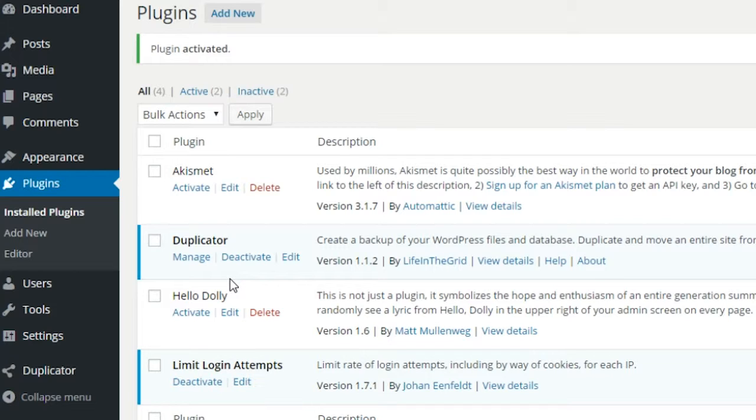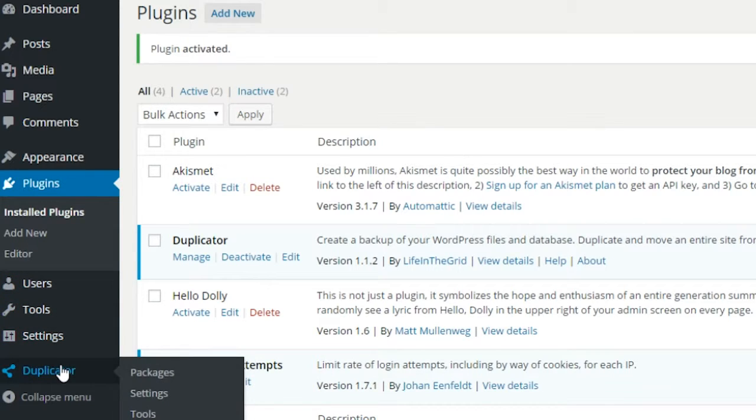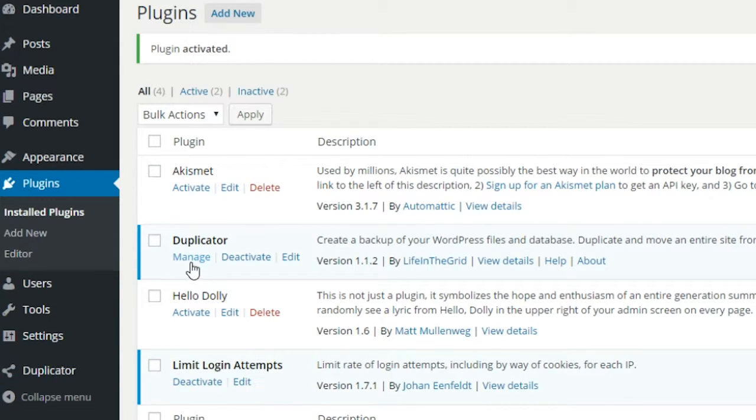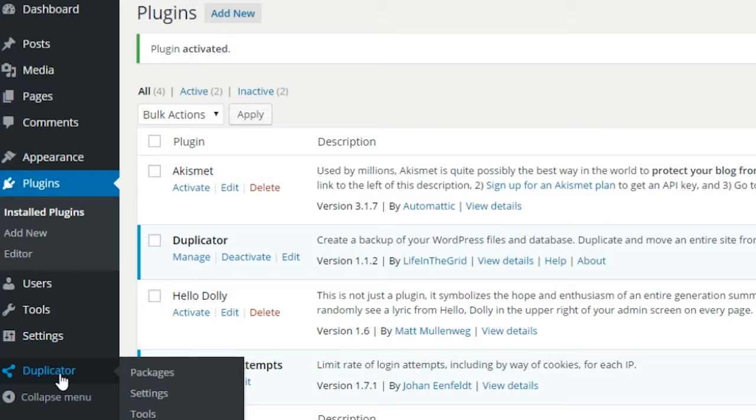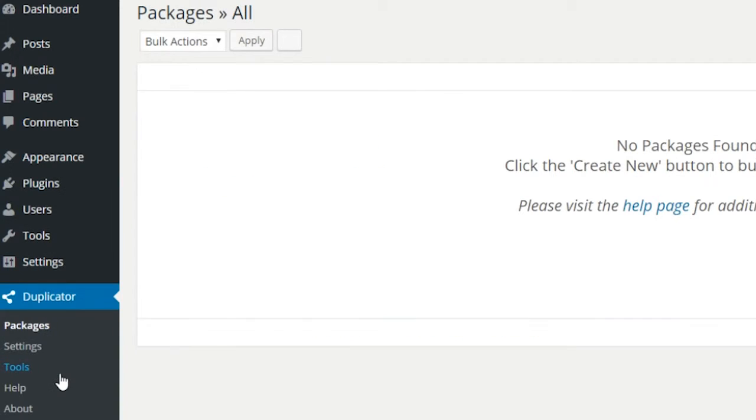A lot of plugins straight out of the box don't work, but this plugin for me right now is going to be working just perfectly fine. This is just what I want. So I'm going to go straight to Duplicator. I can go to Duplicator here and manage, or I can go to Duplicator here and manage. But I'm going to just do it right here since that's where you're probably going to go most of the time.